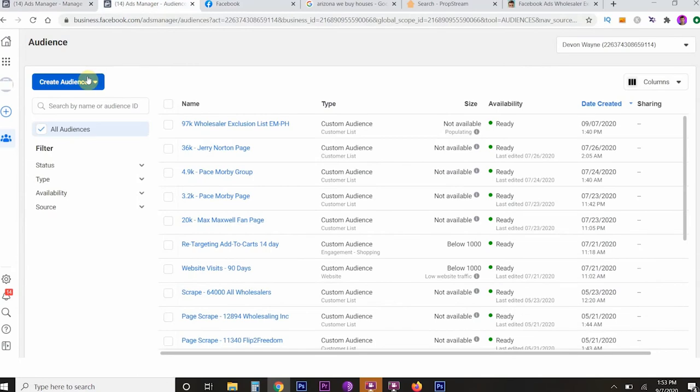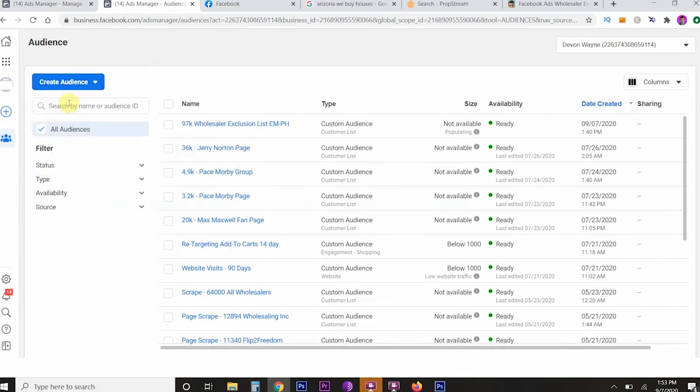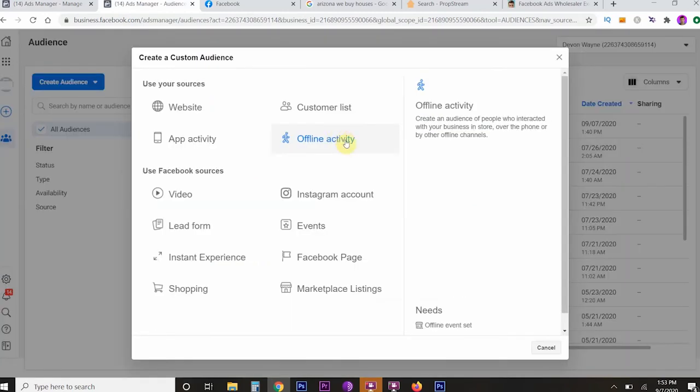Now let's actually add the audience. So again, Business Home, Audience. Now we're in Create Audience. We're going to create a custom audience, and we're going to create a custom audience based on a customer list, as soon as the Wi-Fi allows me.